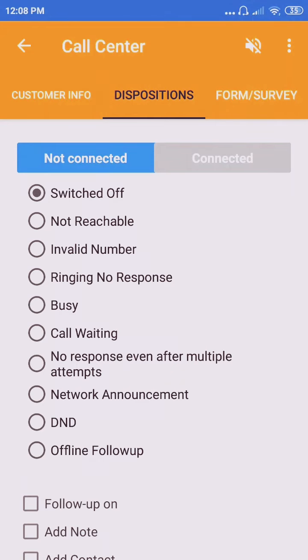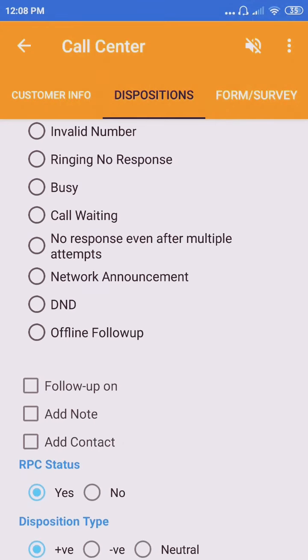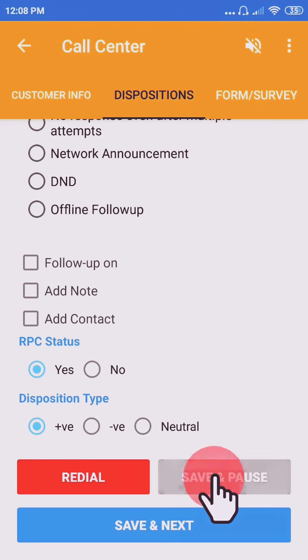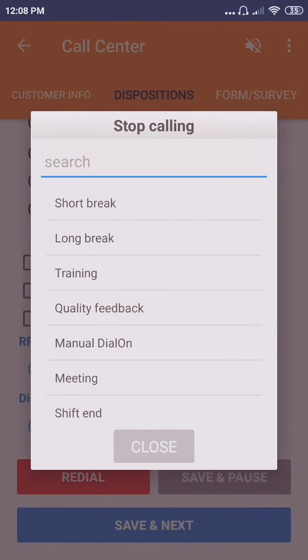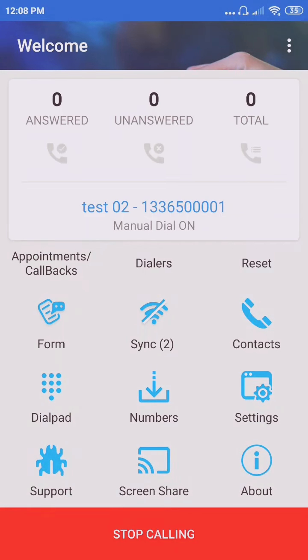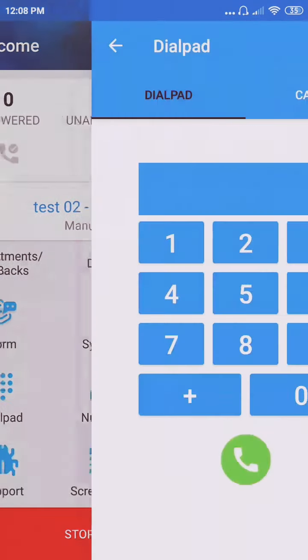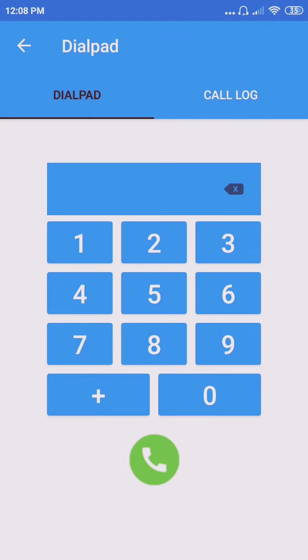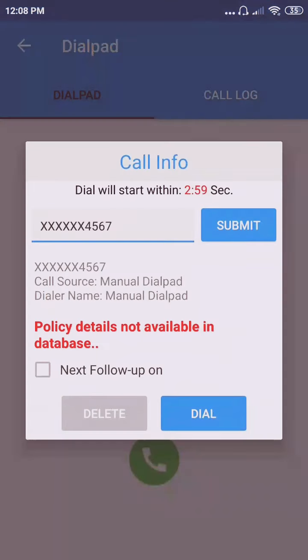In order to take a break or switch to manual call, you need to select save and pause. Just click on save and pause. Here you can see short break, long break, training. So to switch to manual call, just click on manual dial on. Click on dial pad. Enter the registered mobile number to get the customer details. And click on this green color dial. You'll get the customer details. If it is a registered number, you can see the policy details. If it is not a registered number, you will not be able to see the policy details. You can dial the call and dispose respectively.